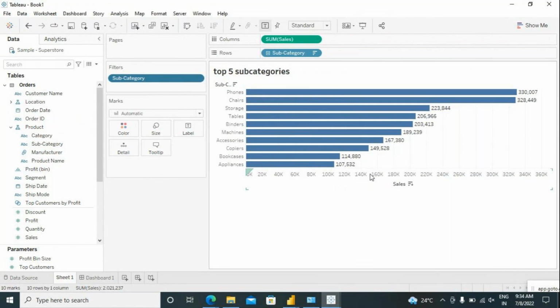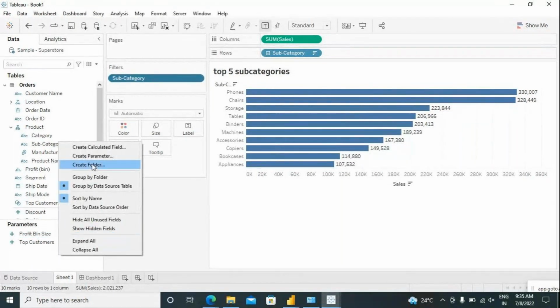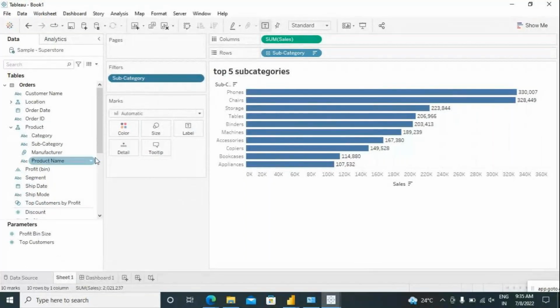So yes, we can achieve that by creating a parameter. How can we create the parameter? In the left pane, the data pane area, we have a separate area for parameters. Right-click there in the parameter area, and the Create Parameter option is there. So go for Create Parameter.